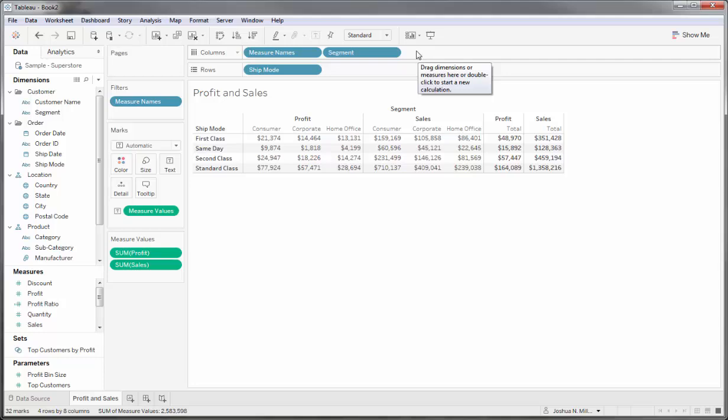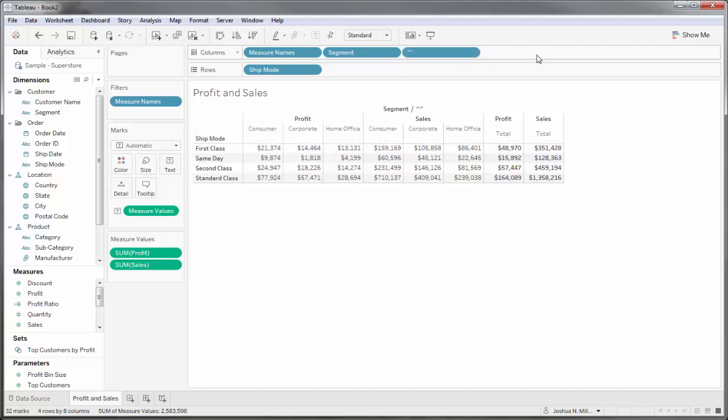And if I don't really have any dimension or any field that I want to use, what I can do is I can create one just as a dummy. So here I'm creating an ad hoc calculation that's just an empty string. So double click anywhere in that shelf to get that.